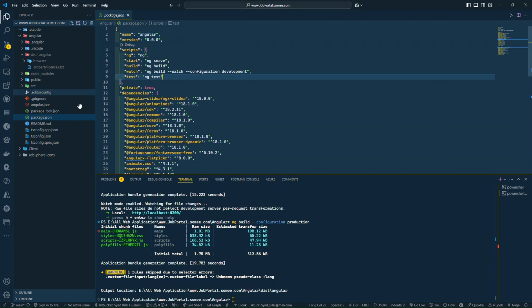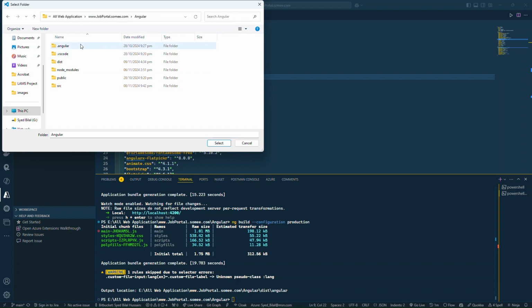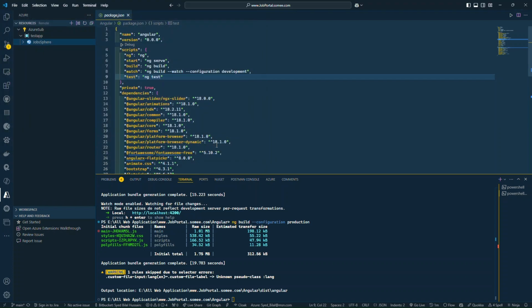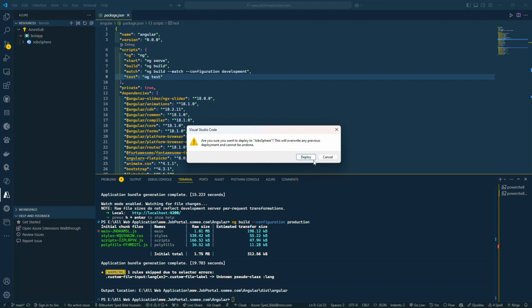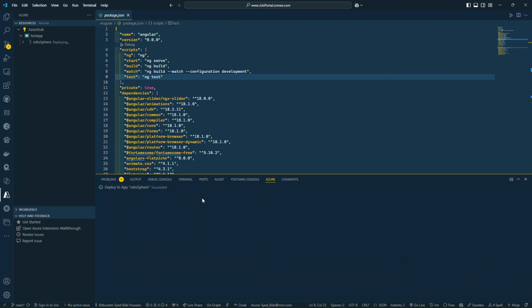So let's go back to Azure Tools one more time. As our application has been built, right click on that, deploy to web app, browse to your dist folder and select your production application. It will ask you to deploy it. Wait for a couple of seconds or a minute, it depends on the size of the application. Mine is 5.46 MB. So the application has been deployed. Let's browse it.